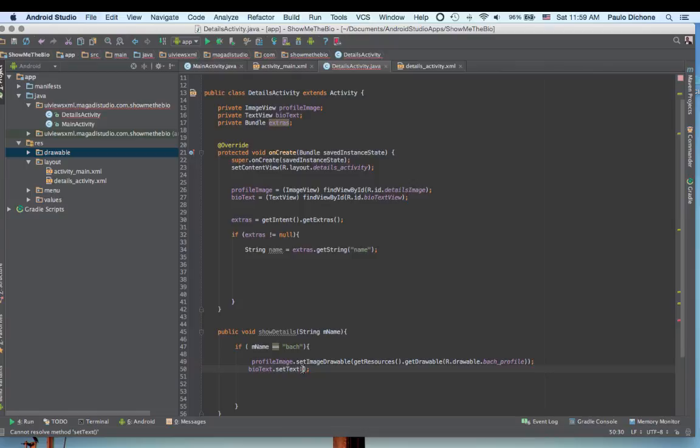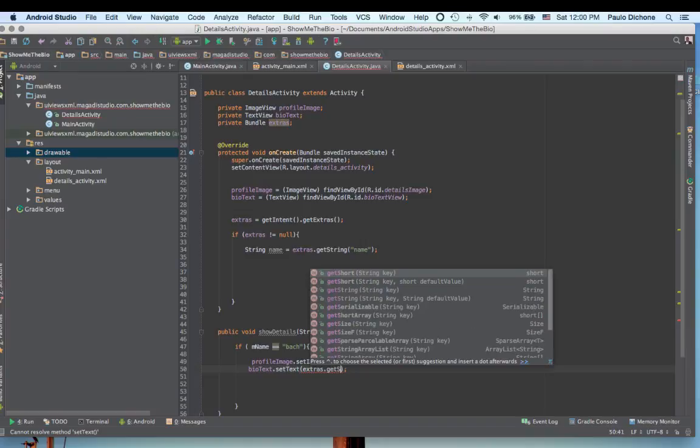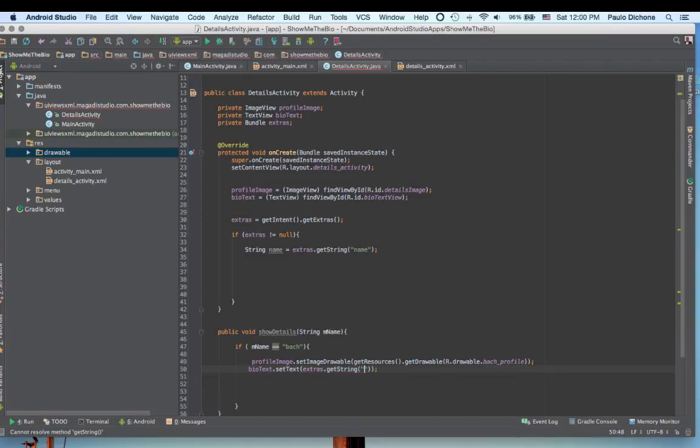So now inside here we can go ahead and fetch this extras, which we are getting from the intent's getExtras. Okay, so then we can say extras dot getString. We want to put a key. In this case, of course, it's going to be Bach. Or I can just pass in our name, because I know it's going to be whichever name we're passing in here. Excellent. So that's done for our Bach.